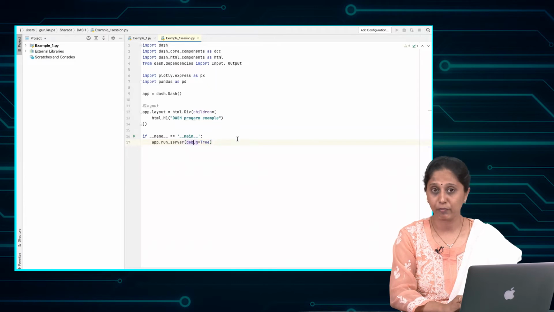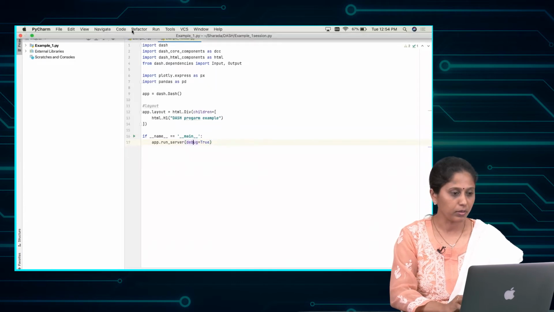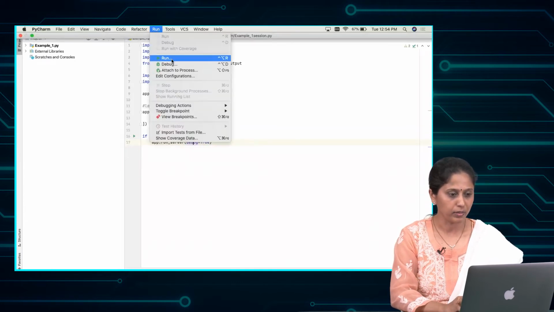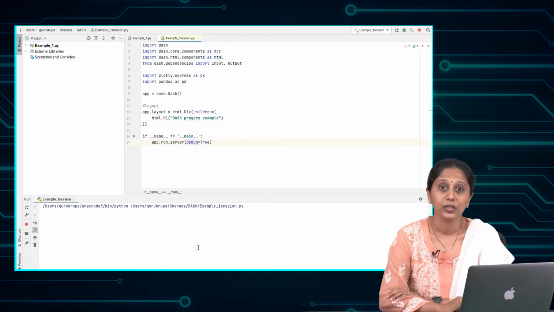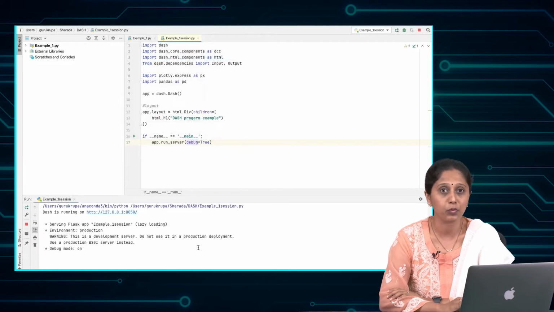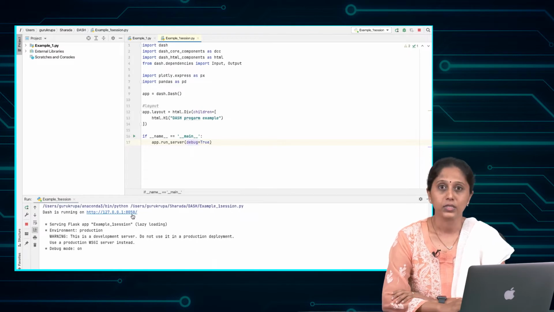To run what you have built, you can click on run and execute this file. You can see in the run tab that our code has been deployed into an inbuilt Flask server, and it is bound to our local default URL, which is 127.0.0.1, and the port is 8050. Let's click on this URL and see our first web app.